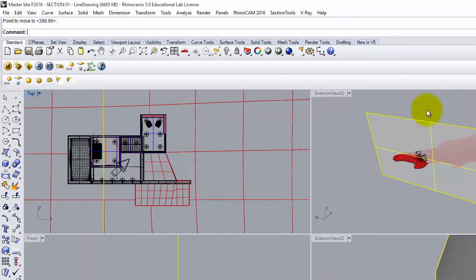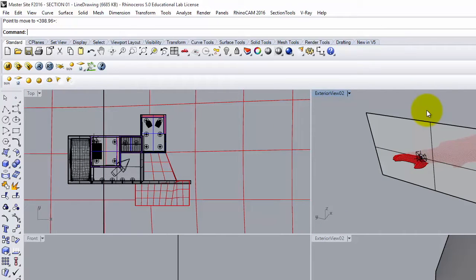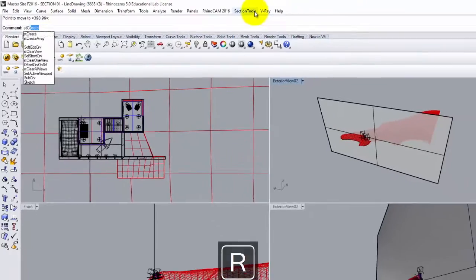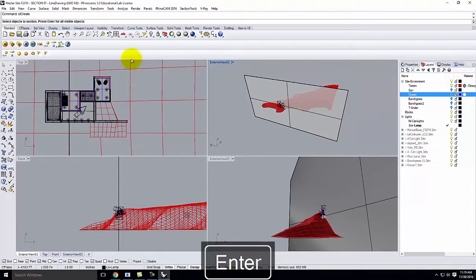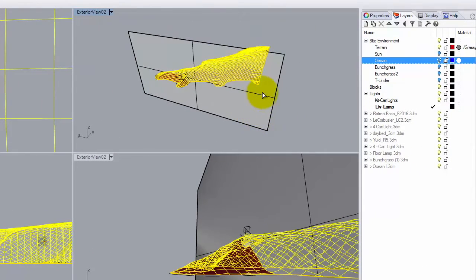Now that I have that established, I'm going to do my ST create to temporarily view this section, make sure it looks the way I want it. So I have section tools already installed. If you don't have section tools installed, you'll have to install it. I apologize if you keep having to install it. It's the nature of the lab computers. The hope is that it'll be permanently installed at some point. So I'm going to type stcreate, which will create the section. Select objects to section. It's going to be everything except for my plane. And I'll hit enter.